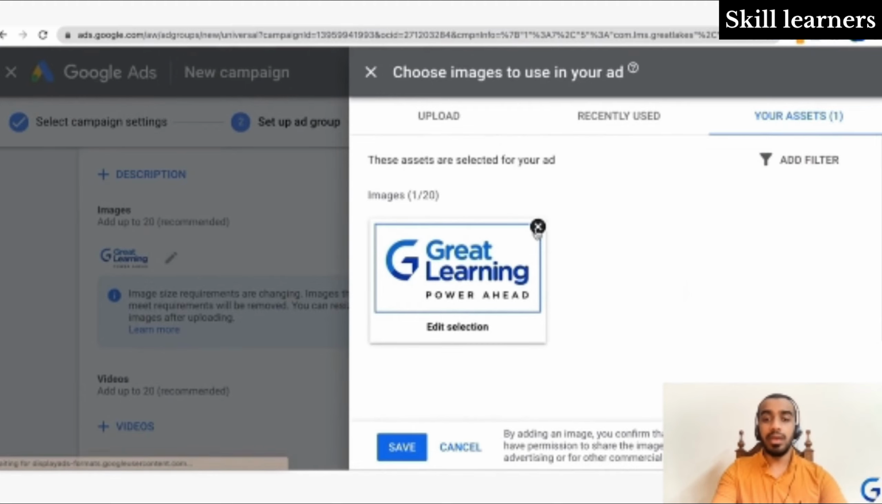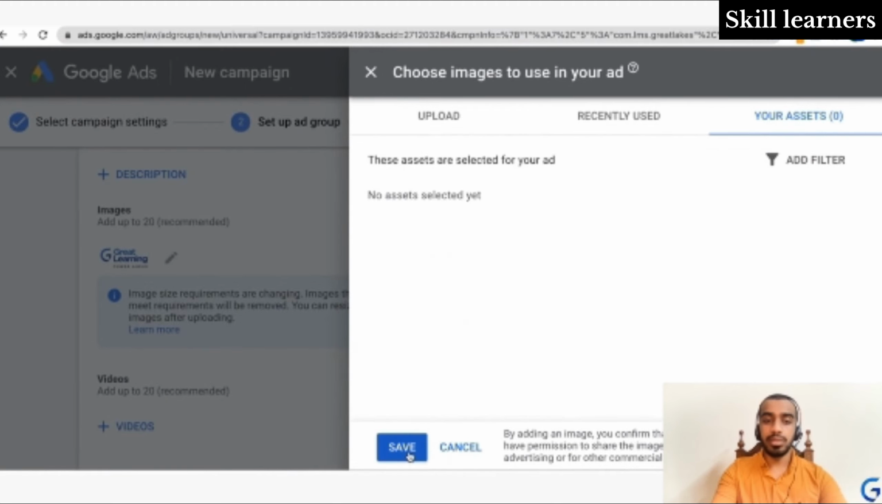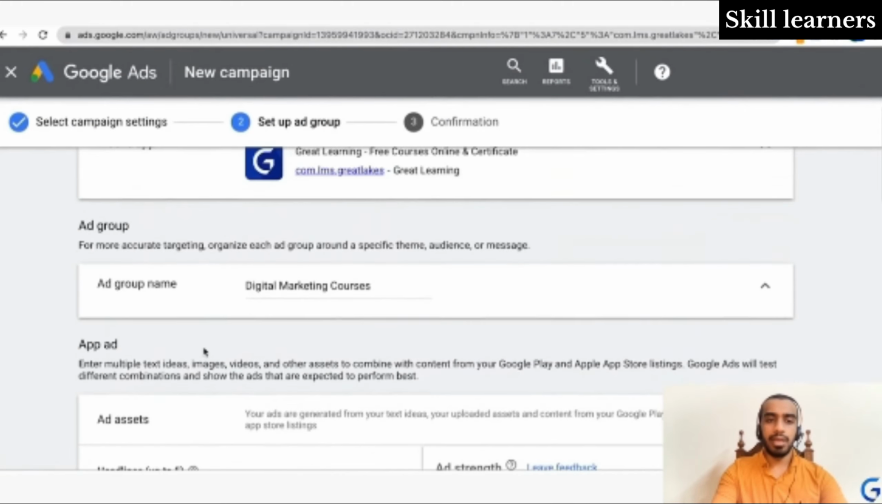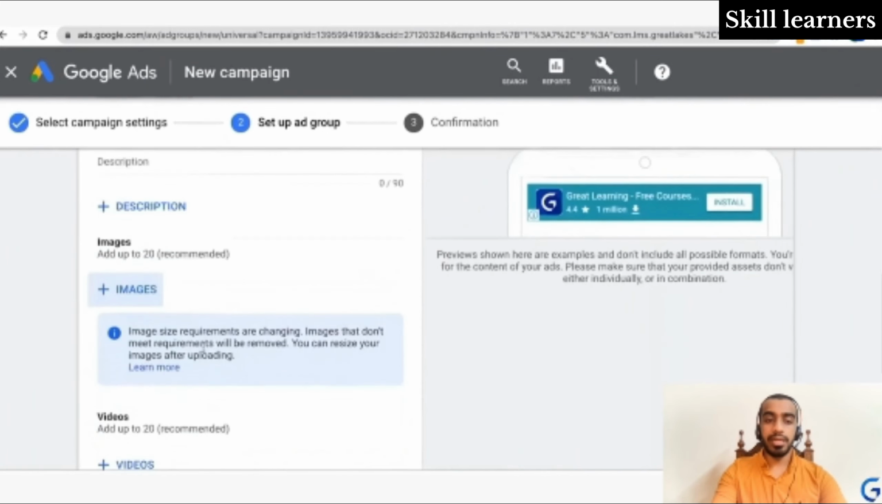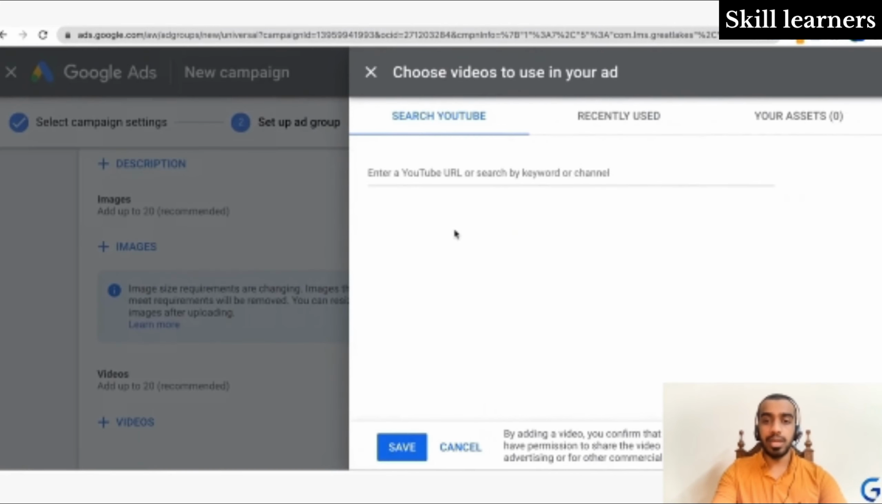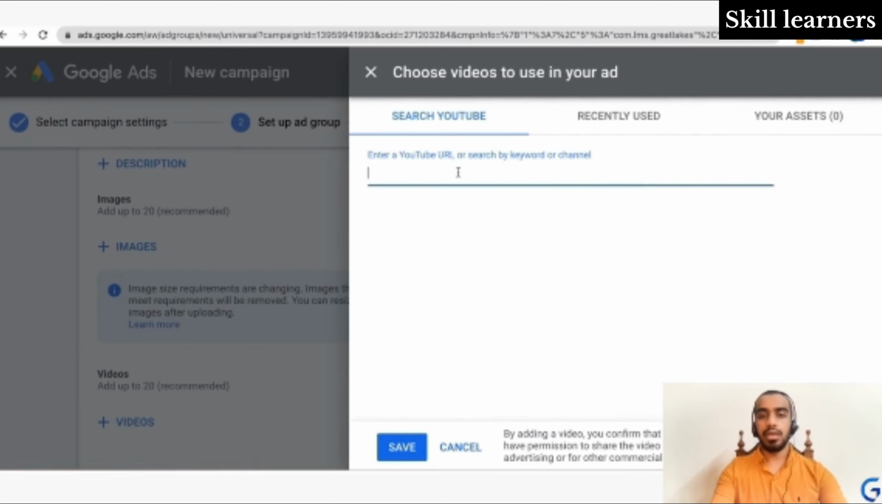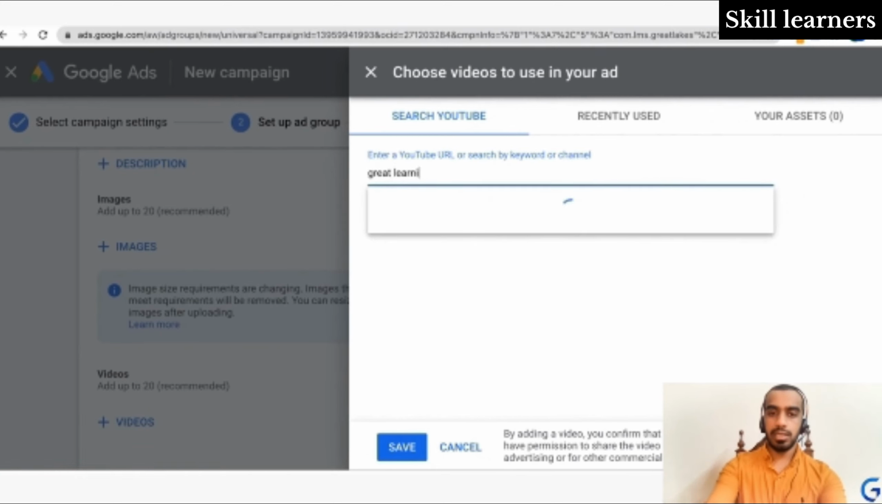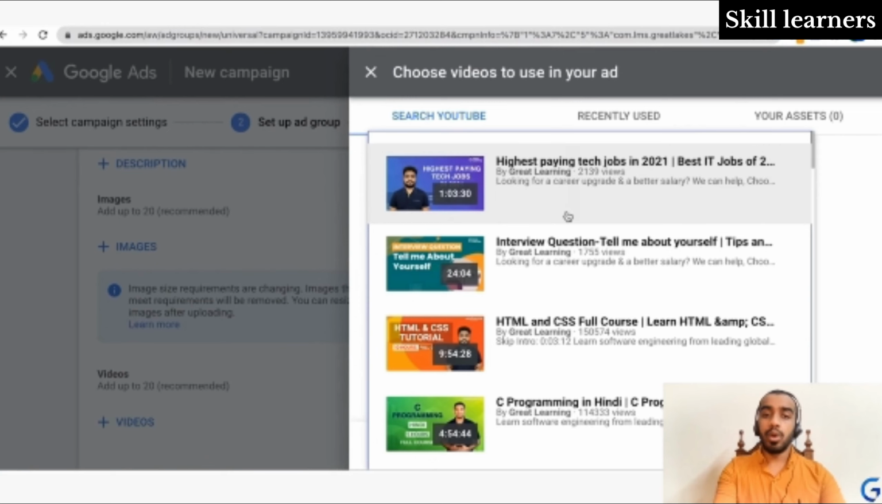So let me see if it works without images too. I think it should. Let's just try that out. But it is suggested that you add videos as well. So maybe let's try a video by Great Learning. So again here too, you will have to add it on your YouTube and probably create it as an unlisted video and then use it on the video network.